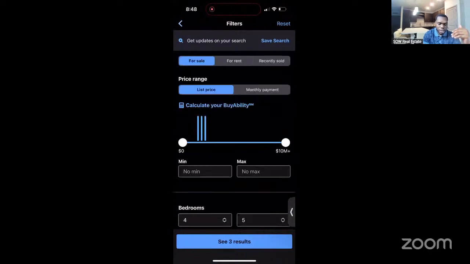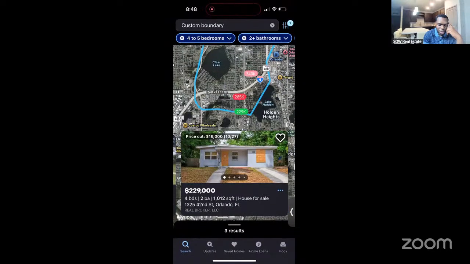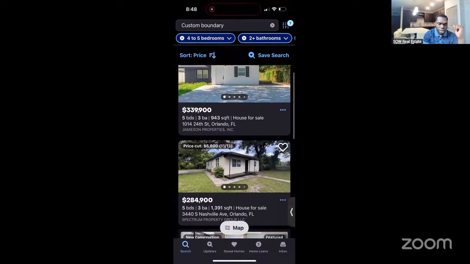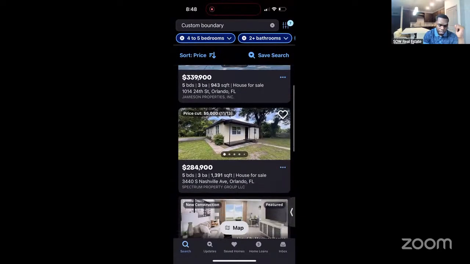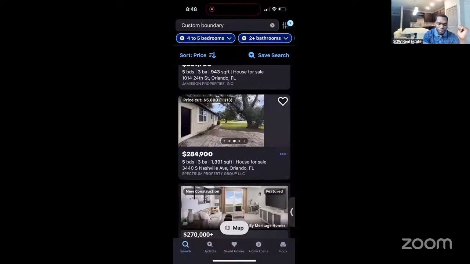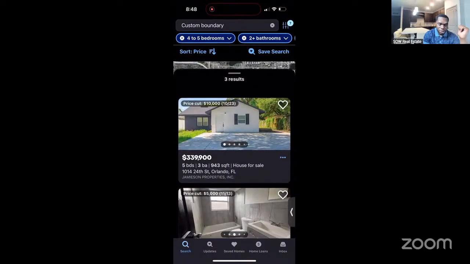If I go to for sale, currently right now, there are only 3 houses for sale that fit this criteria. This one here for $339, which they haven't sold yet. This one down here, look at this. You can get a 5-bedroom, 3-bathroom, 1,400 square foot house for $284 right now. Okay, maybe it's not all decked out like this house.